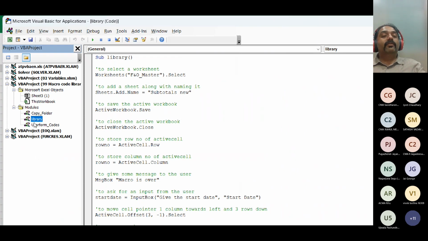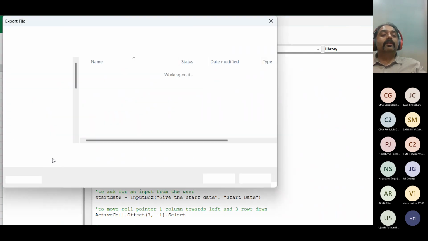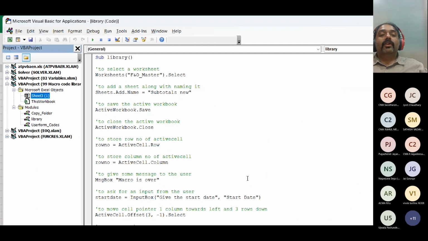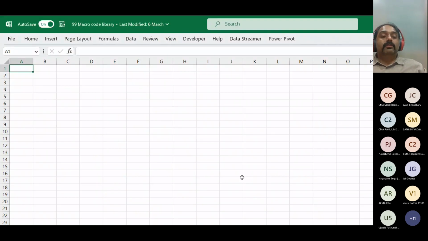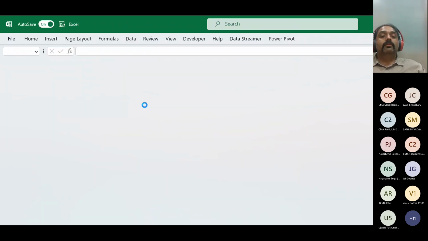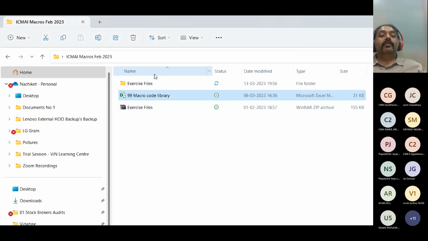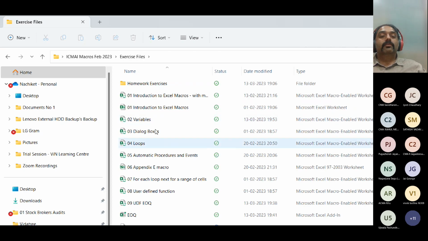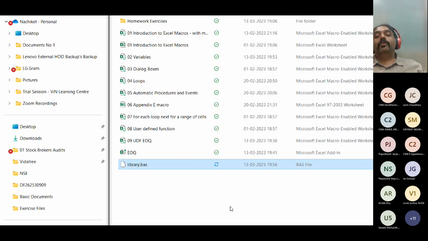So what have I done? I have done a right click, export, I have shown the path, and I press the save button. It gets stored as library.bas. I can close this file as well. If you check in your exercise files, now you have one more file called library.